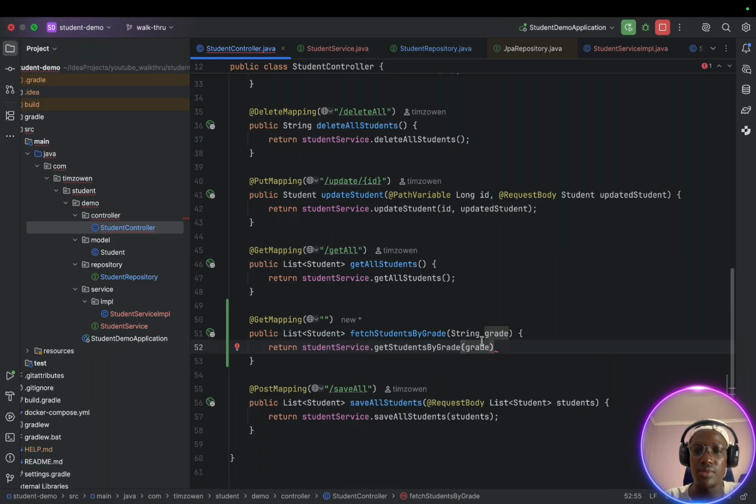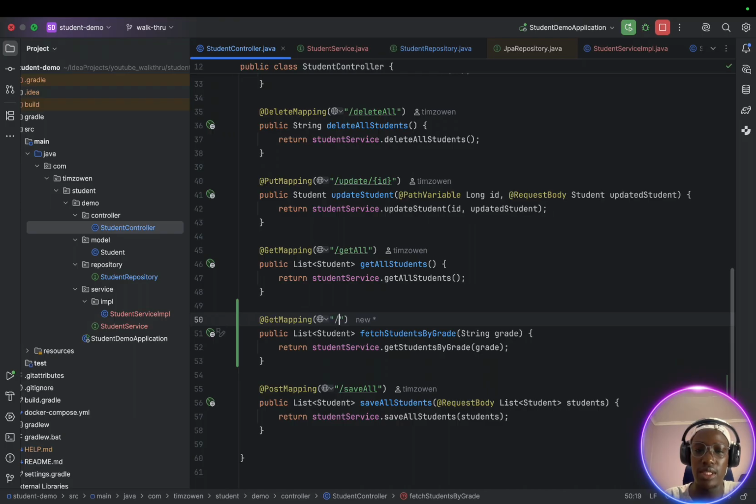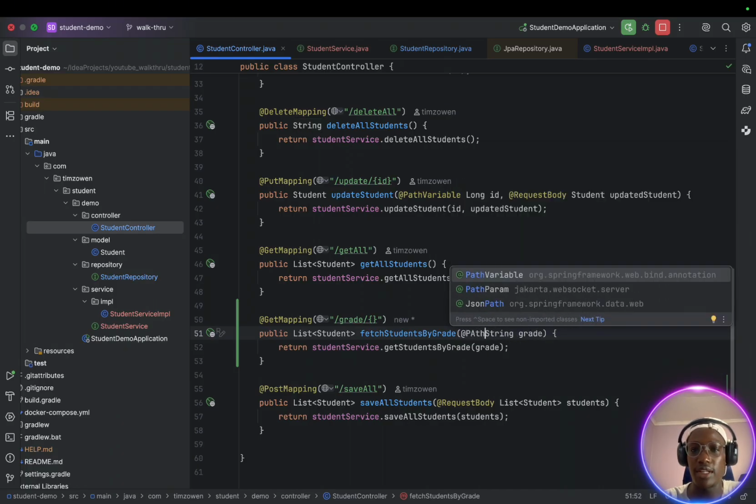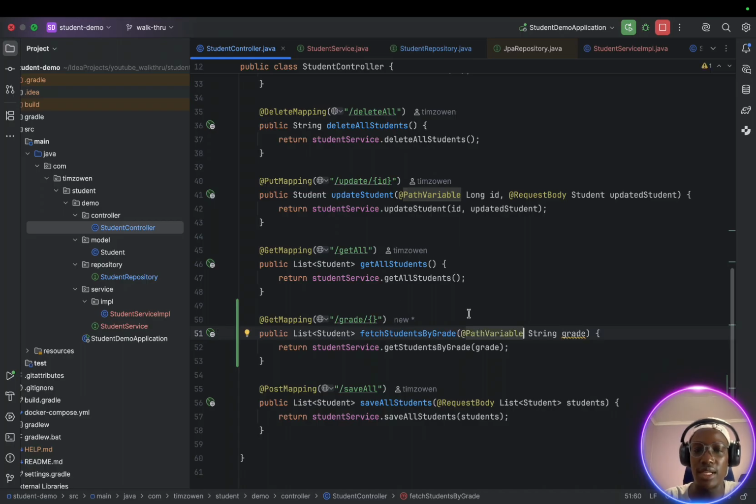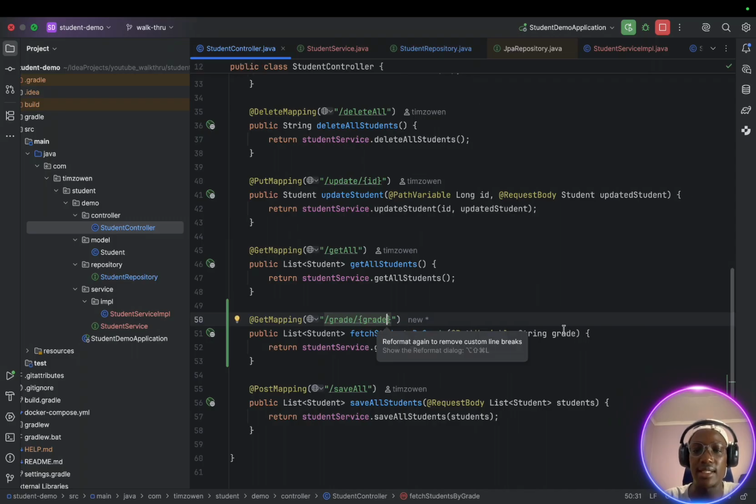Given this, we're going to say slash grade. And then we want to make this a unique identifier. Remember, with controllers, to make something unique within a certain path, instead of request body we will be using the path variable. So we're just going to say path variable, have this one as grade, and then I'm going to pass here grade. Remember again, the naming here for any path variable should be the exact naming here.